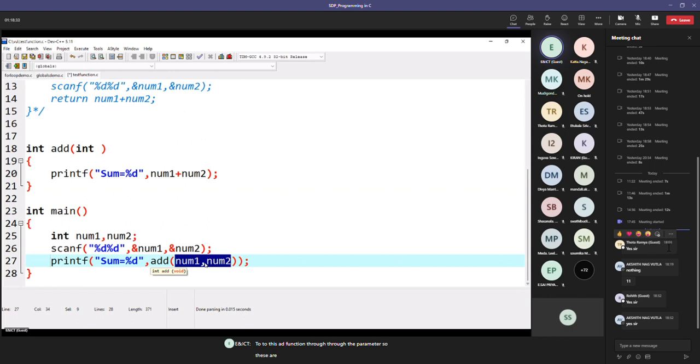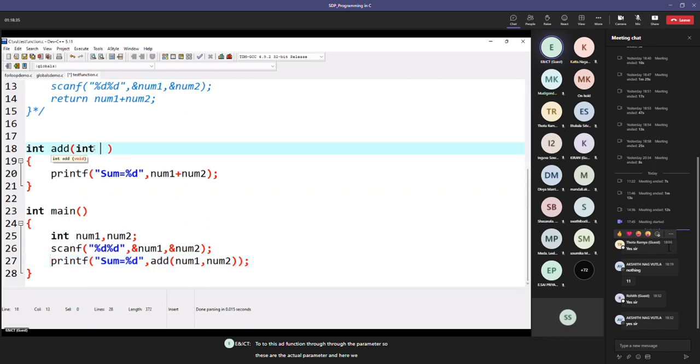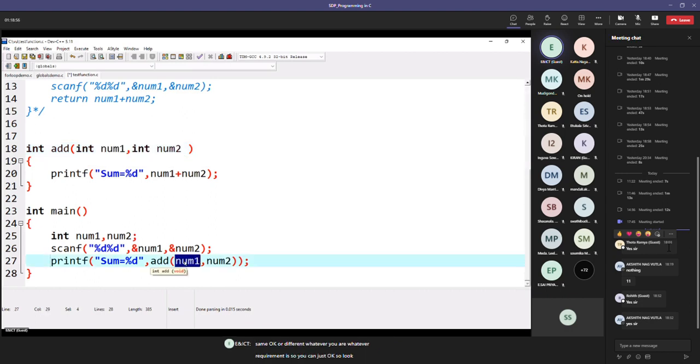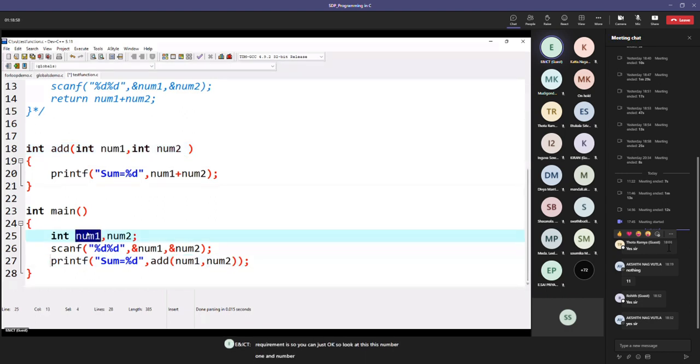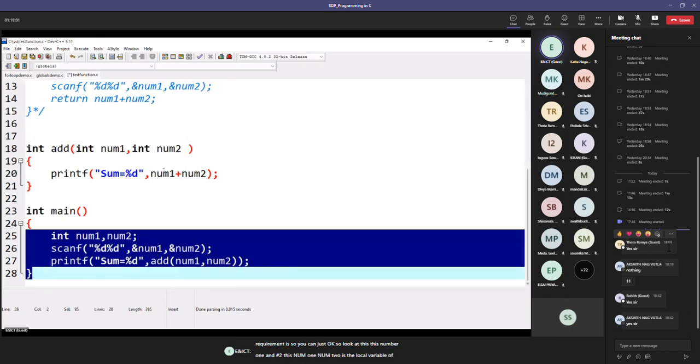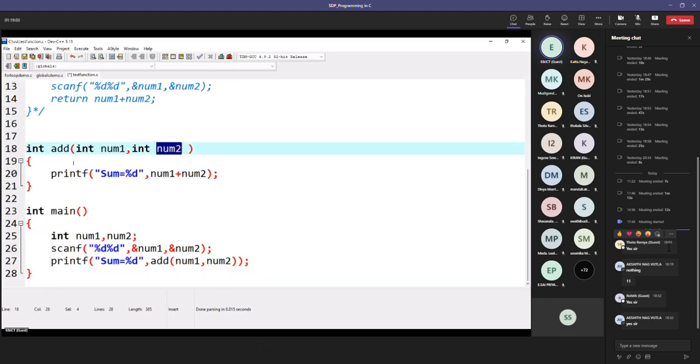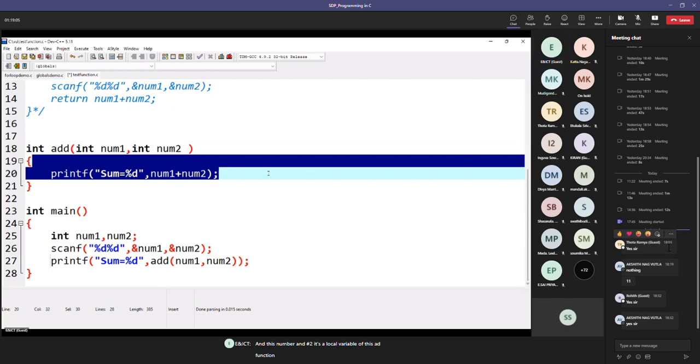So these are the actual parameters, and here we need some variable to hold the value that is provided from the calling environment. So this int num1 and num2 are the formal arguments. The names of these arguments can be the same or different, whatever the requirement is. Look at this: this num1 and num2 is the local variable of main, and this num1 and num2 is the local variable of this add function. Fine.